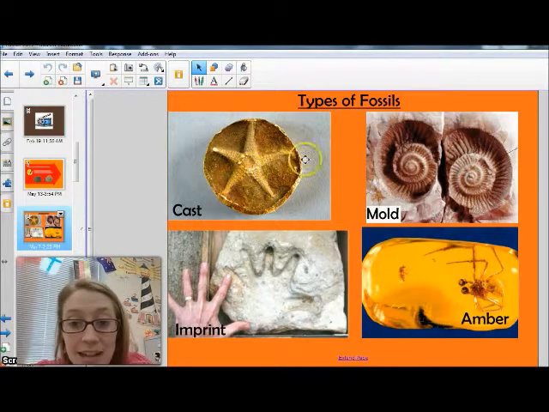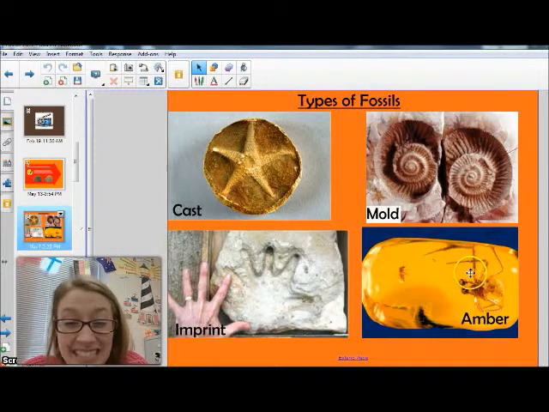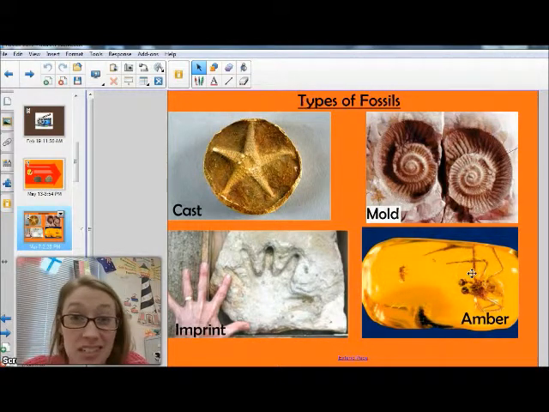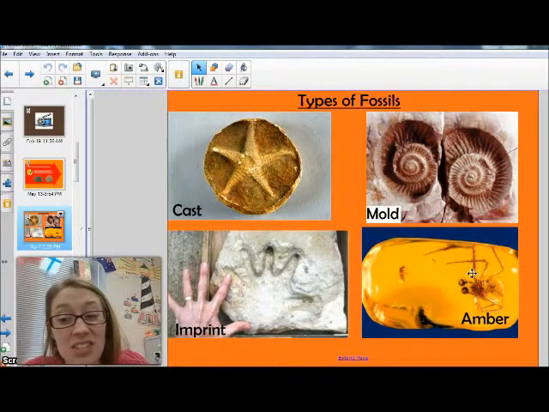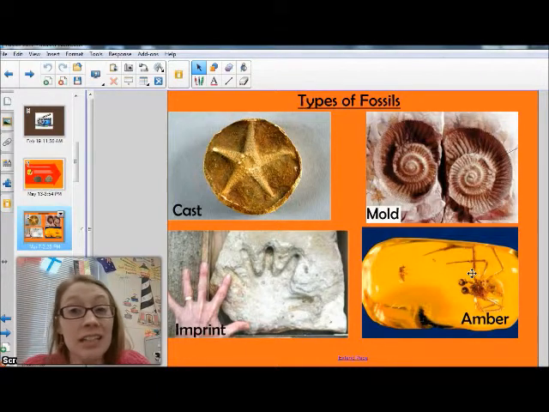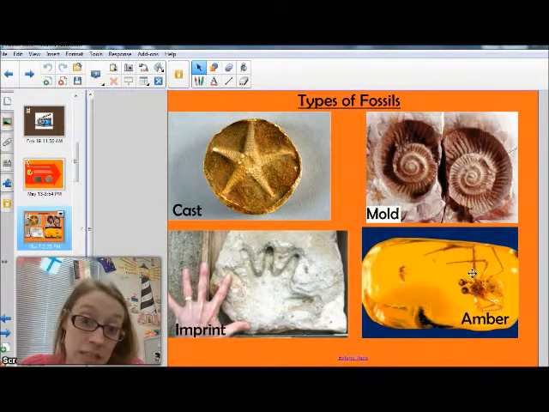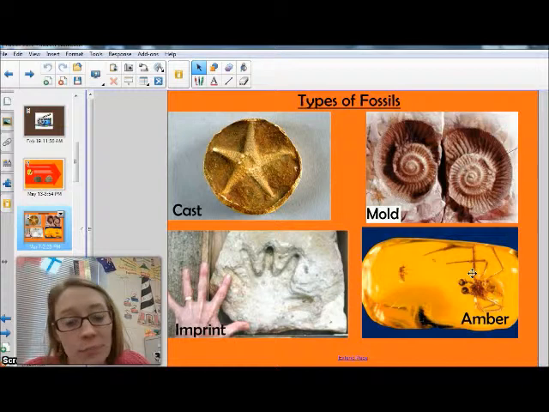There's the cast fossil, the mold fossil, the imprint fossil, and the amber fossil. Now the amber one is pretty obvious. It's sap, it's tree sap. The bug gets stuck, the sap hardens, turns into a stone called amber, and the bug is fossilized inside the stone forever and ever and ever.